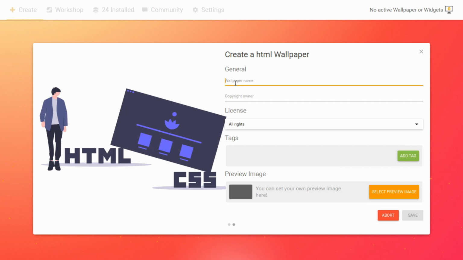So here we just put in a name, like, I don't know, nameless, copyright owner, hello, then you can add tags and preview image, and then you can save. Now, I've already got one of these, so I'm not going to add another one because it'll just make even more mess in my installed page. So I'm going to click abort.